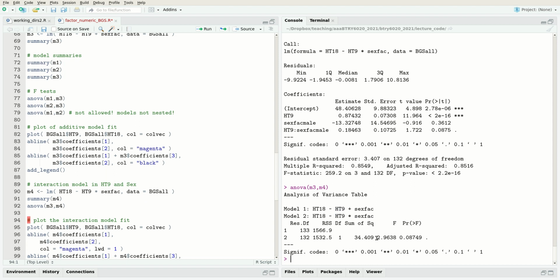The F statistic is 2.96, so this isn't that big. And the p-value is 0.08. So what this means is we have not very strong evidence that the slope for females is different than the slope for males. All right, now there's something a little bit puzzling that I skipped over. If you remember back to the additive model, the intercept for males was higher than the intercept for females.